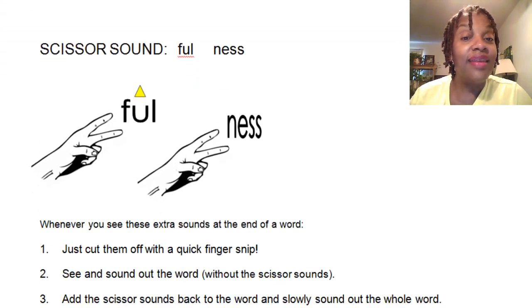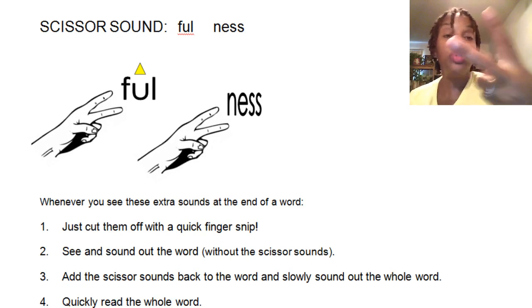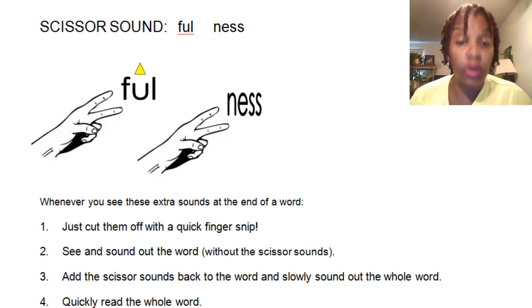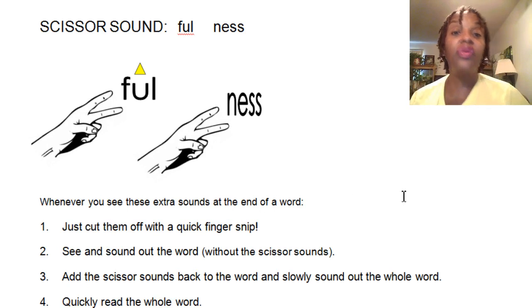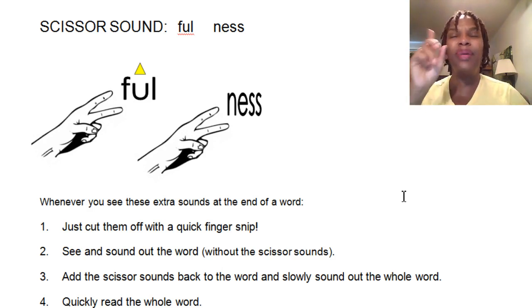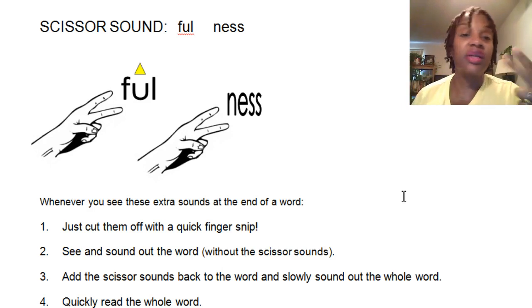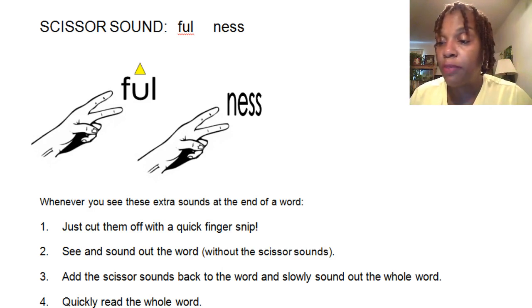All right, the next scissor sounds are where there are 2 scissor sounds in one word, okay? So whenever you see these extra sounds at the end of a word, fullness, you're just going to follow the steps. You're going to say, oh, this looks like a big word, but it's not, because I see 2 scissor sounds. I see ness, so you're going to snip it off, and I see full, and you're going to snip it off, okay? So let's practice that.